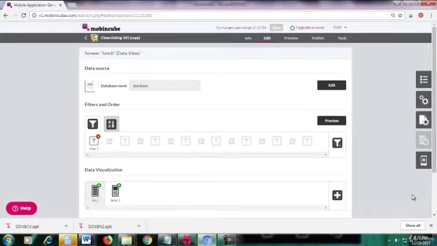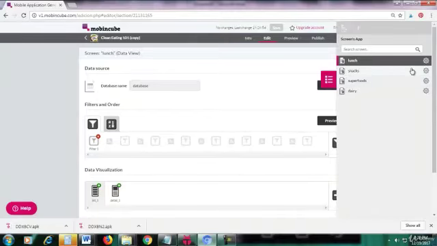So this filter means that with the lunch screen, only the lunch type of items will show on the lunch screen. This filter ensures that only the lunch type of items show on the screen. Now let's go to the screen tree and do the same for the other screens.